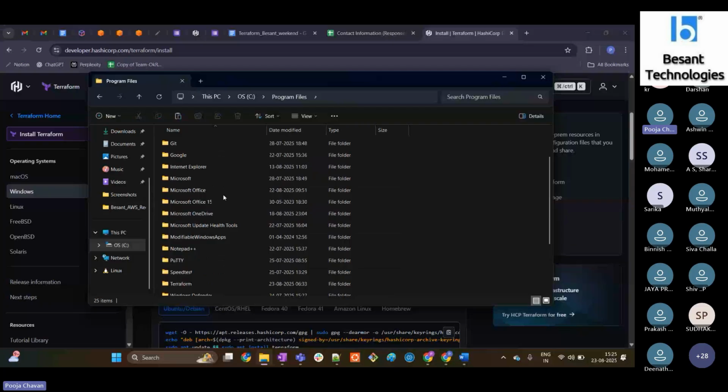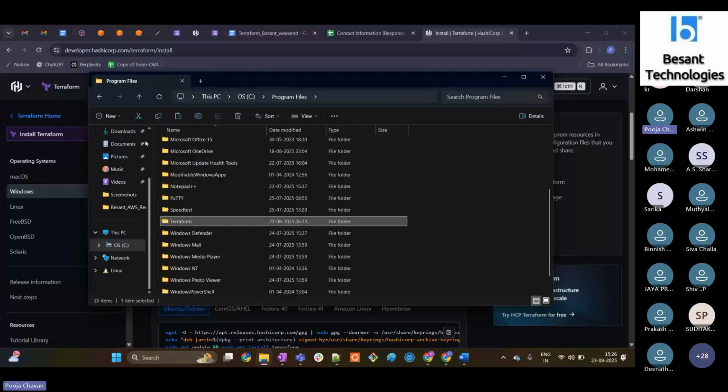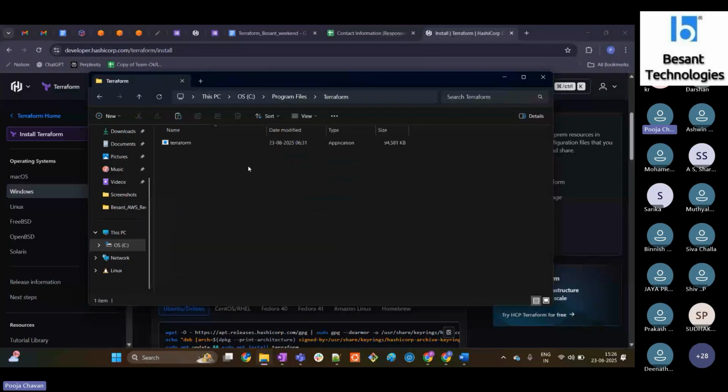I don't know if you people are understanding or not, but I will definitely tell. One of you can share your screen. But before that, I'll tell one time what we are going to do. After pasting that into the C drive, program files, create a folder and put the Terraform here. Then you should take this path. Copy this path.